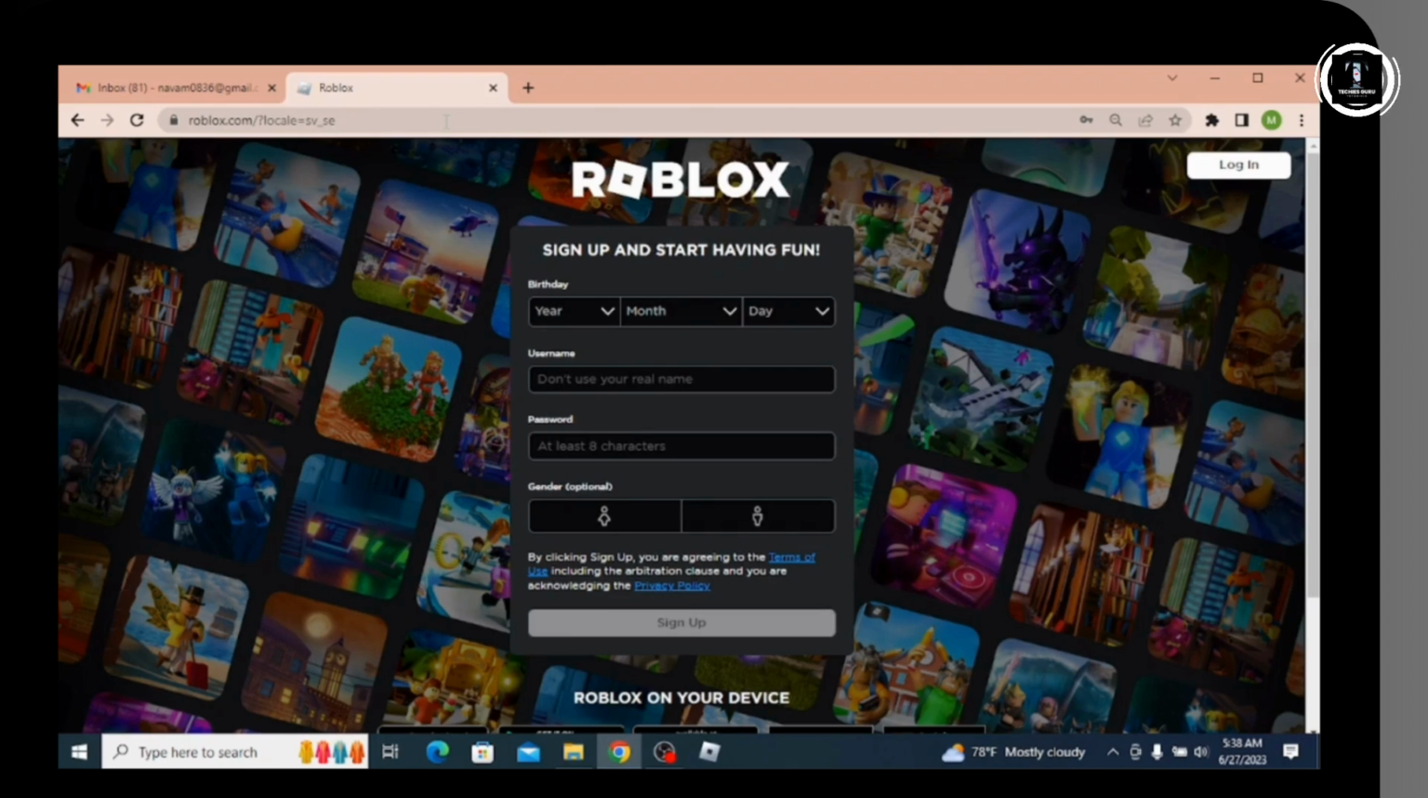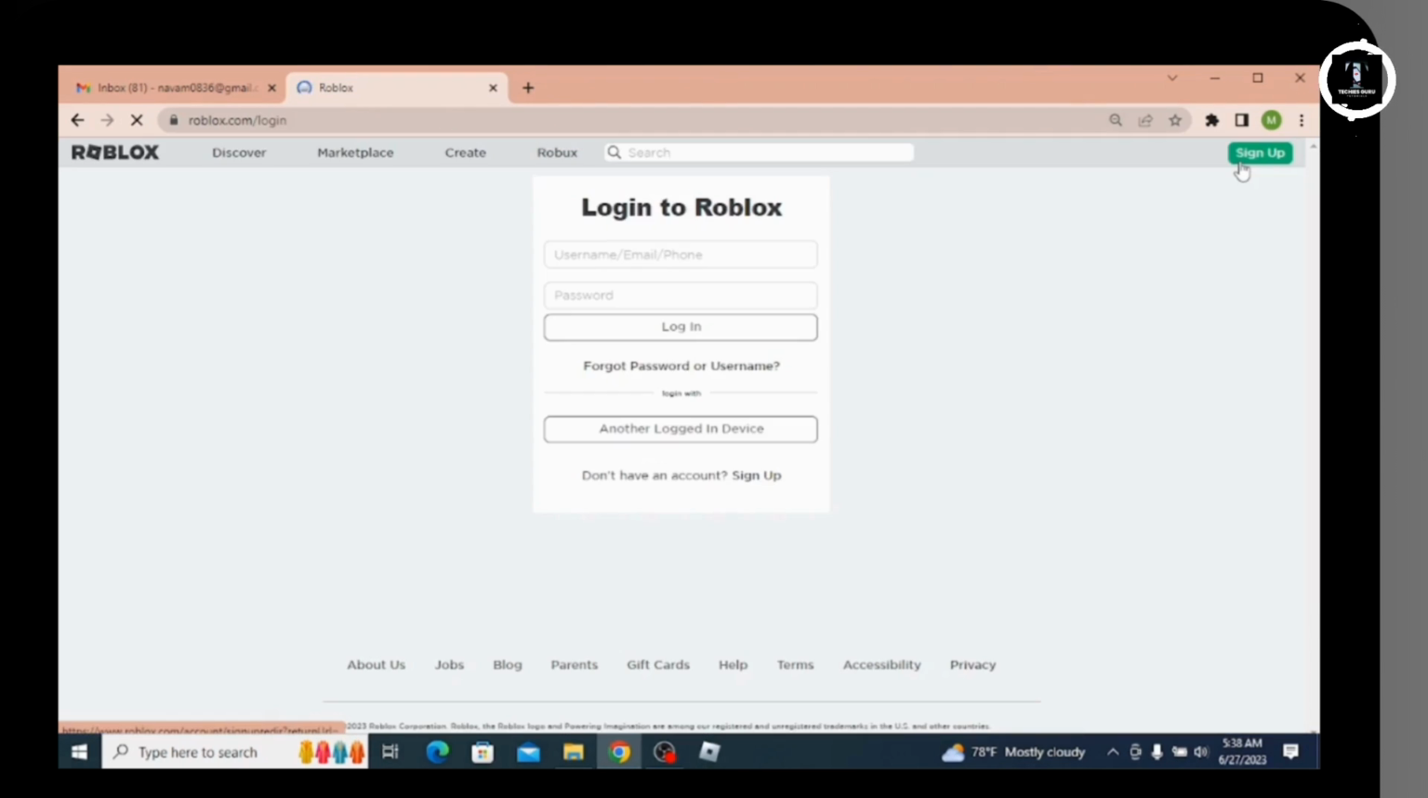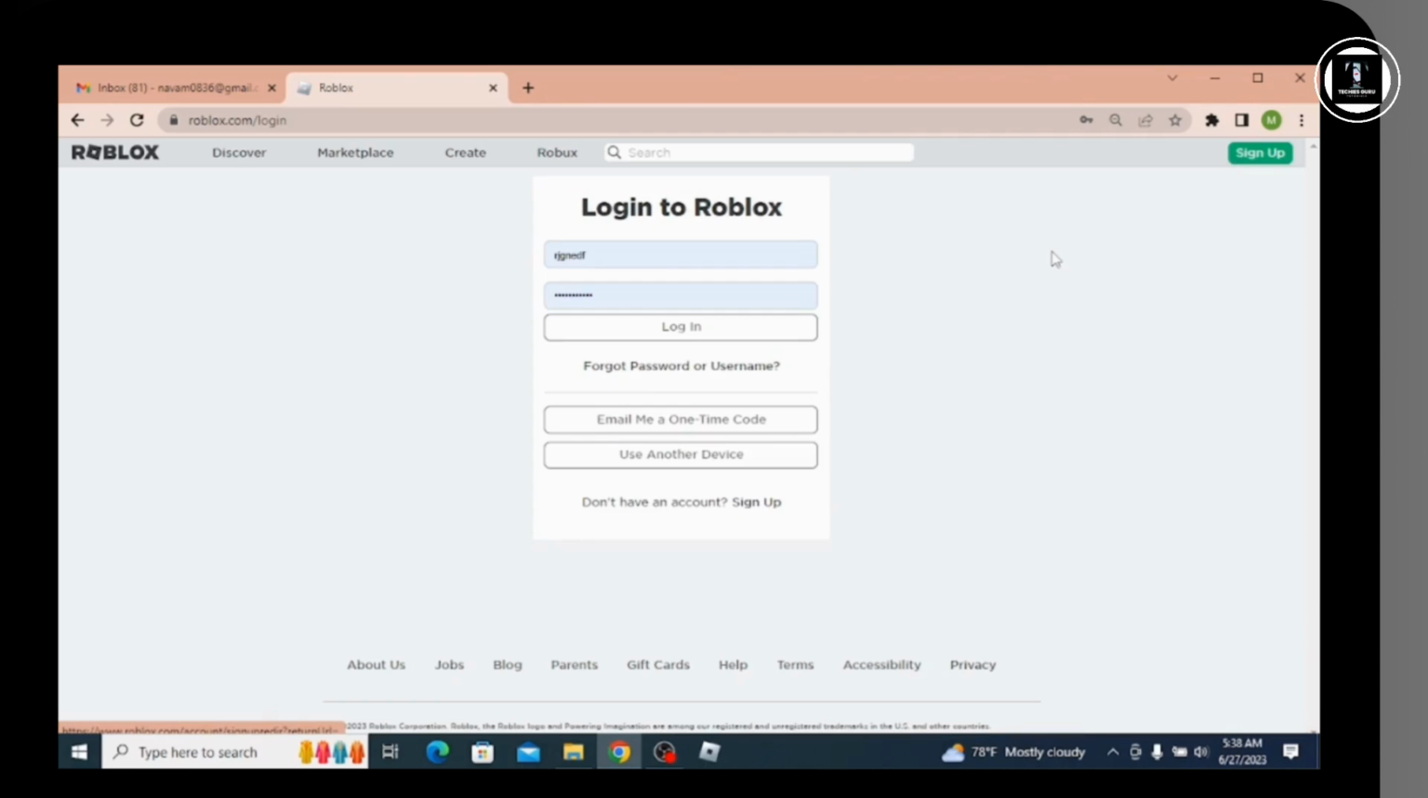Since we are trying to reset the password of the account that we already have, you have to go for the login option in the right upper corner. And from over here, you need to enter your username and password associated with your Roblox account. But in order to reset your password, you have to go for the forgot password or username option at the bottom.